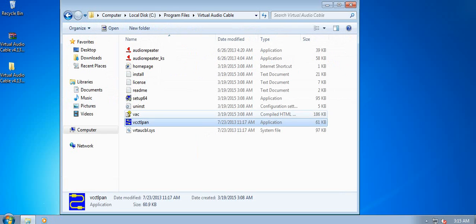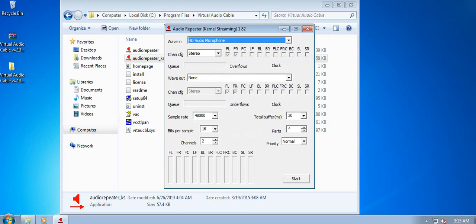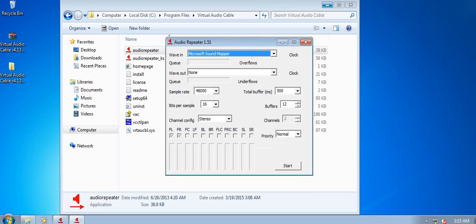Now after that's set, you can open up the, let's see what this is. What is the difference?